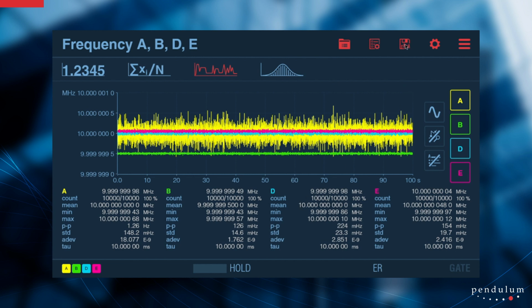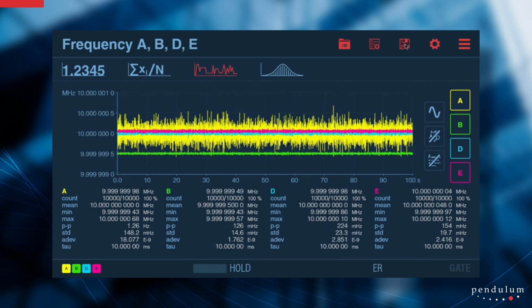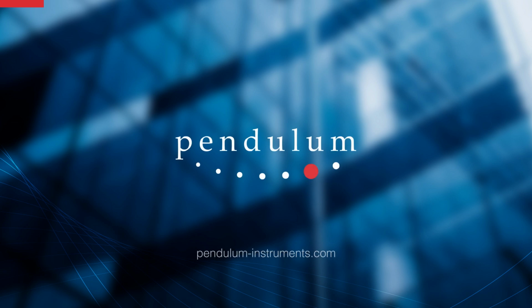We can save the results for further analysis. As you see, by doing a quite simple measurement on the CNT-104S, it is possible to estimate important signal parameters and draw reasonable conclusions.